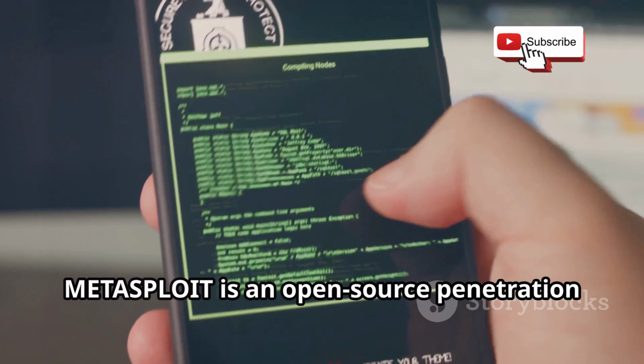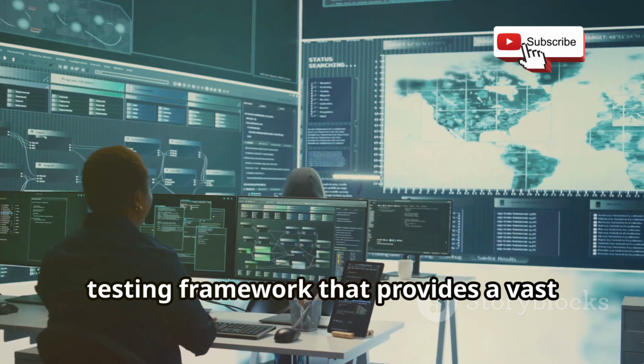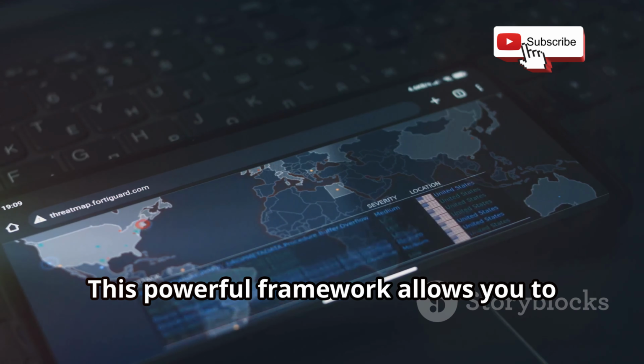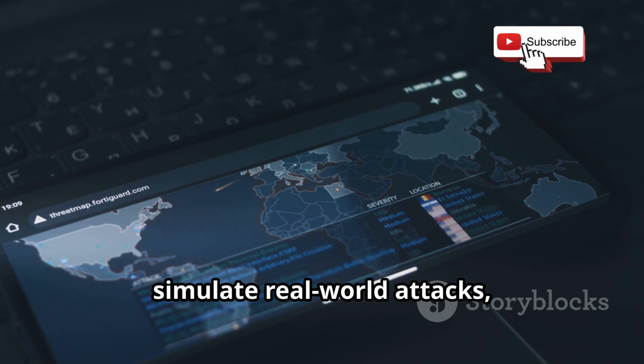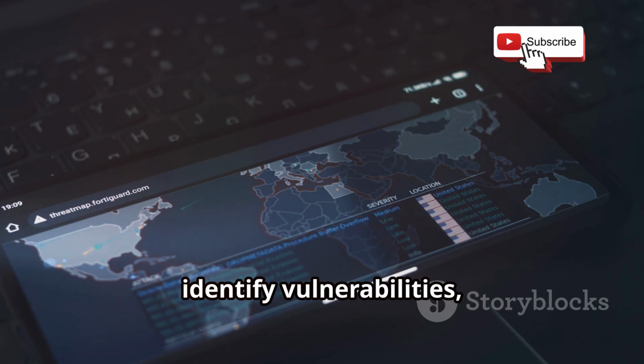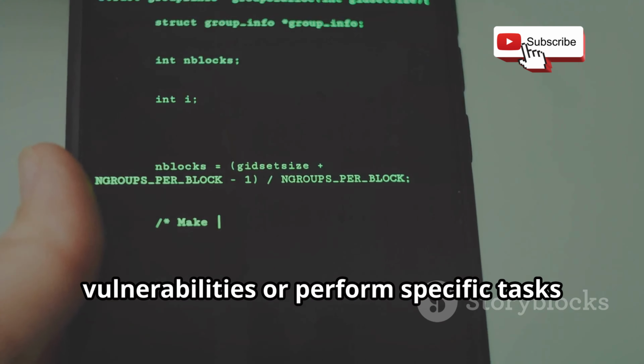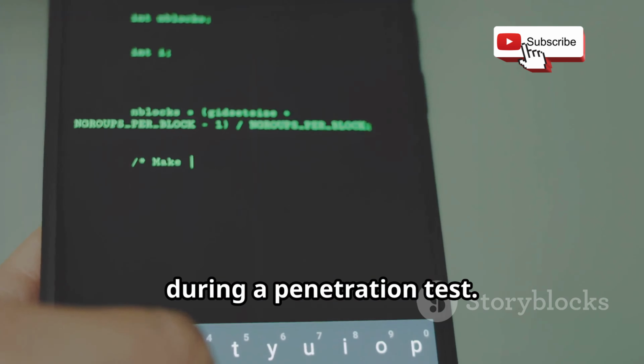Metasploit is an open-source penetration testing framework that provides a vast collection of tools and exploits for security professionals and enthusiasts alike. This powerful framework allows you to simulate real-world attacks, identify vulnerabilities, and test the security of your systems. Think of Metasploit as a comprehensive toolkit for ethical hacking. It offers a wide range of modules, each designed to target specific vulnerabilities or perform specific tasks during a penetration test.